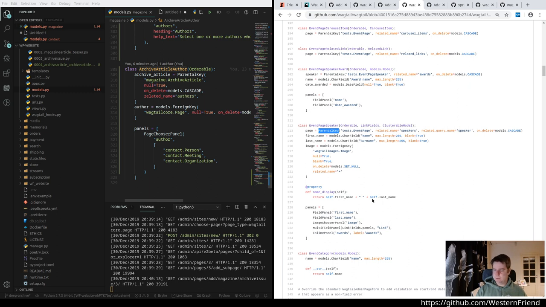Either in our architecture, we would have to modify the author to be a single person and have the person model inherit from orderable. So essentially what we've got is an event page that displays speakers, and those speakers display awards. That's what this hierarchy is. And the event page speaker award, which is our equivalent of archive issue article author, is just displaying some fields, and that is not displaying a page chooser panel. It's a field panel. Two field panels, in fact.